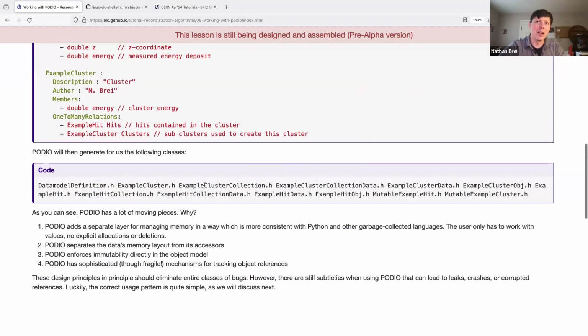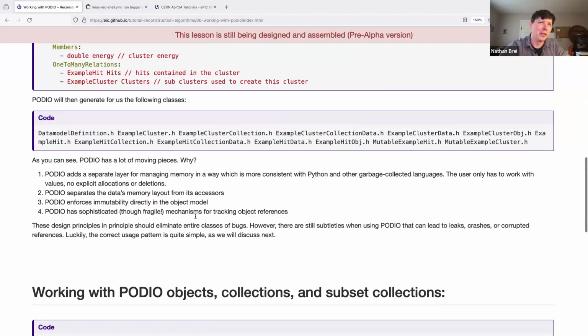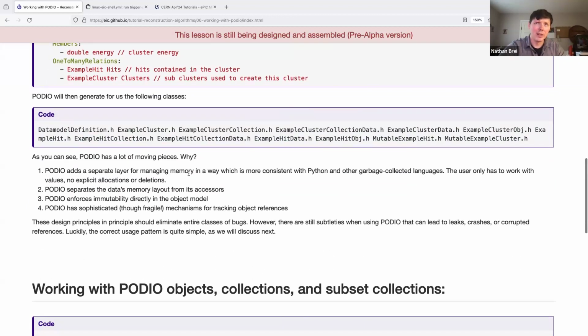pod.io generates a lot of different classes, and it has many different moving pieces. And it has this sort of layered architecture. The reason for that is because it manages memory in a very precise and sophisticated way. And it means that you don't have to worry about deleting pod.io objects. Instead, it moves them behind the scenes for you.